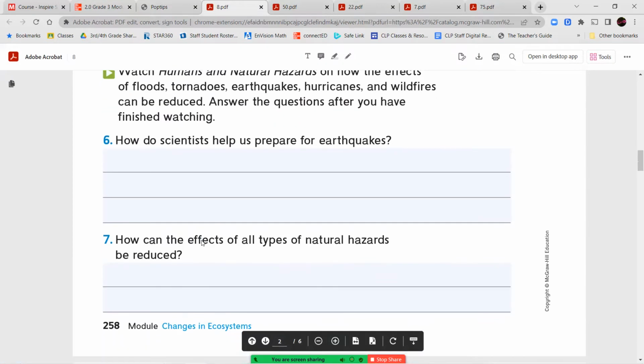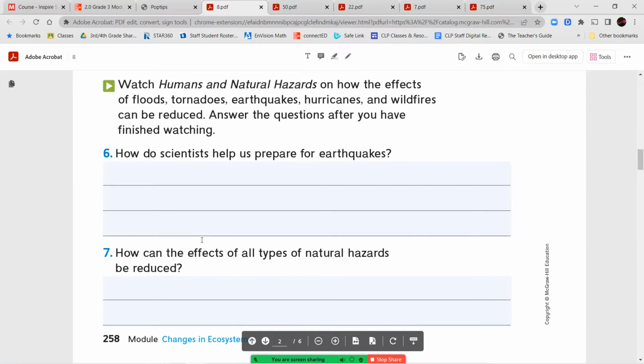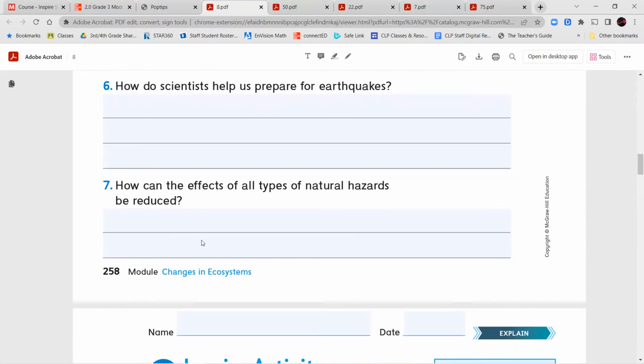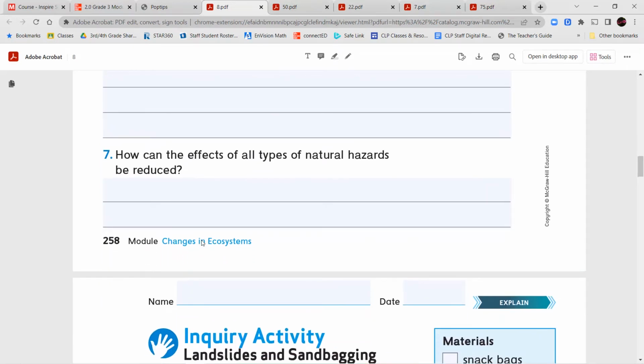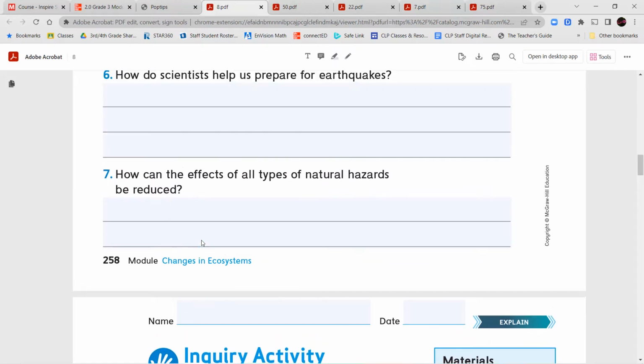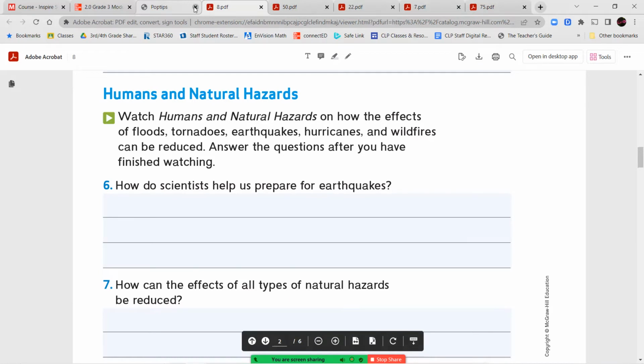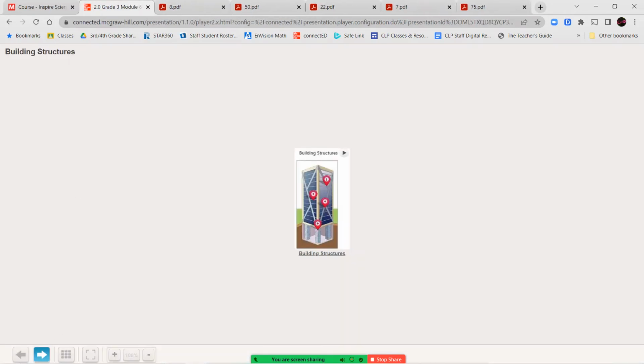Once completed with those, we're going to watch a video titled Humans and Natural Hazards on the effects of floods, tornadoes, earthquakes, hurricanes, and wildfires, and how those can be reduced. We're going to answer the questions. How do scientists help us prepare for earthquakes? And how can the effects of all types of natural hazards be reduced? So we have two questions that we're going to focus on. Let's go ahead and watch that video together.